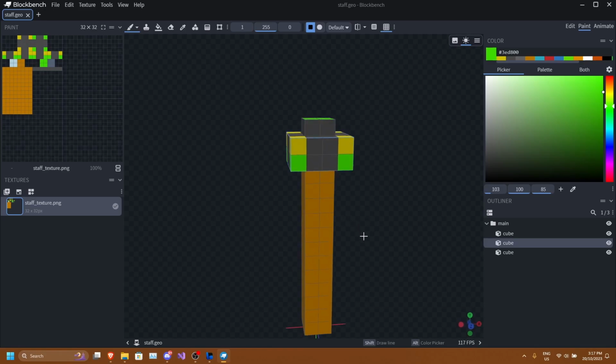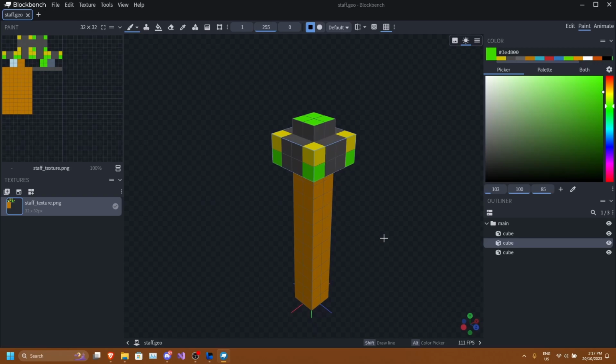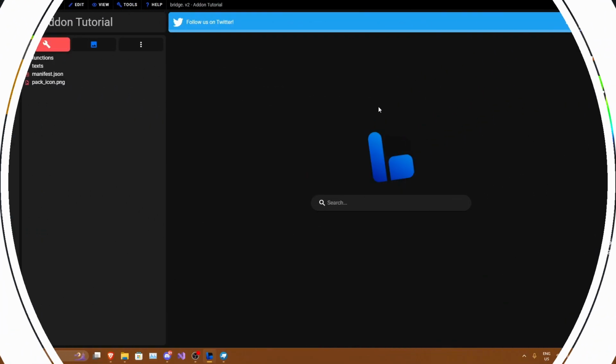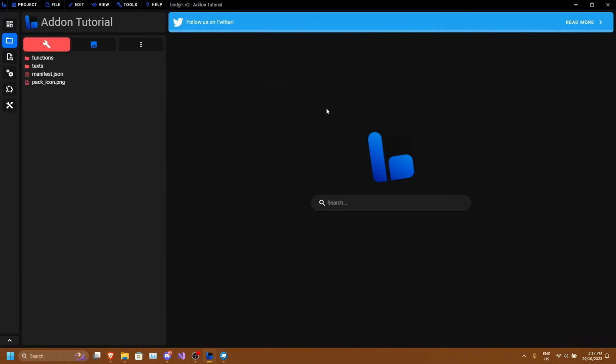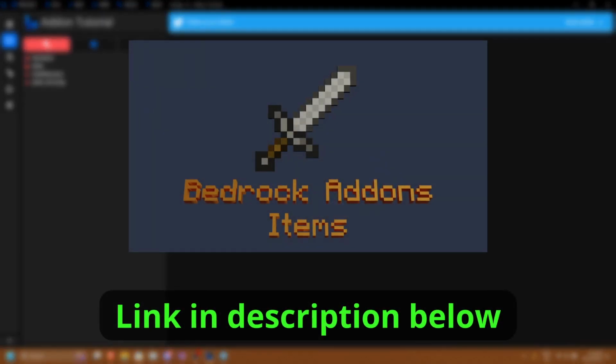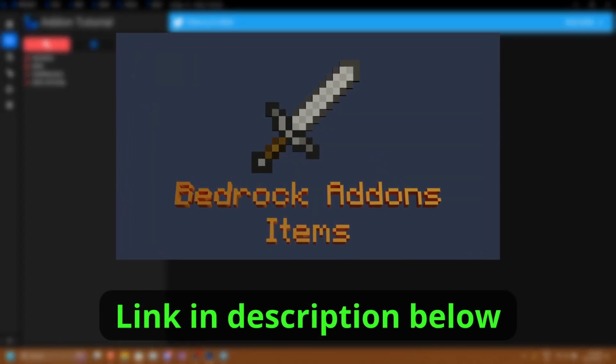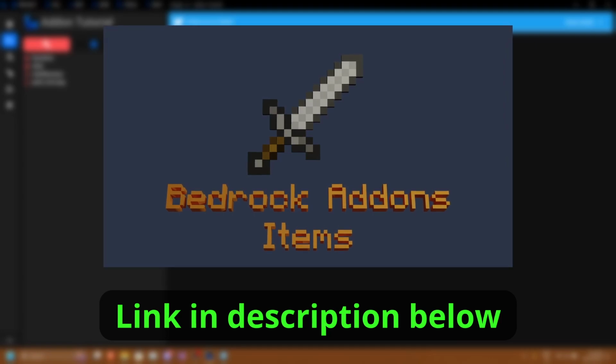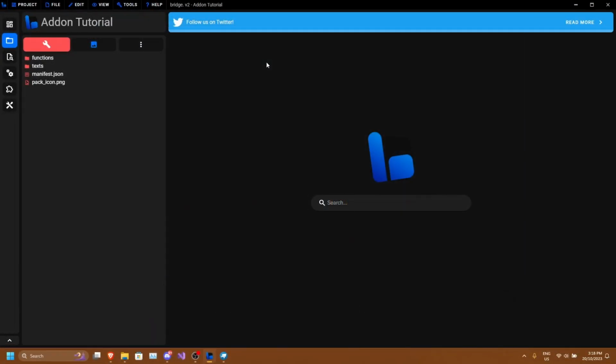Now, next, we need to import into Bridge. So let's head on over to Bridge and import it there. So once you have Bridge open, the first thing that we need to do is create a new item. If you haven't watched the items tutorial, I suggest you watch that to get an in-depth understanding of the items and how they actually work.